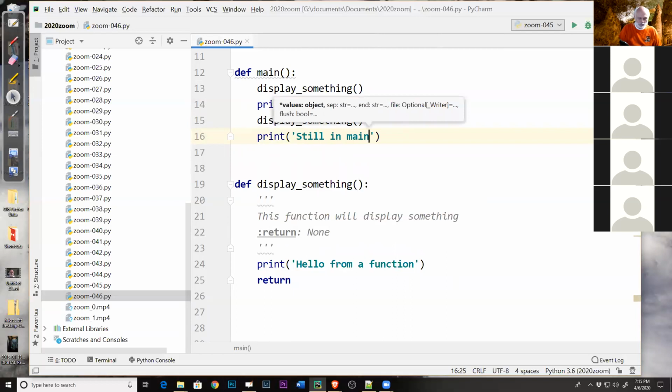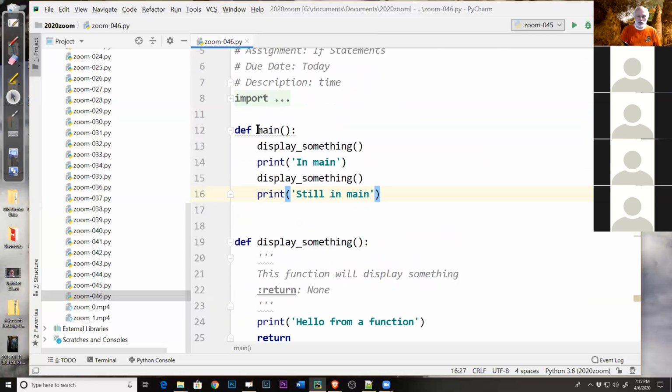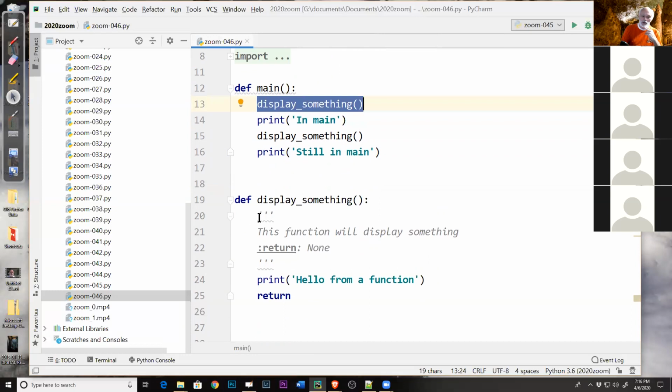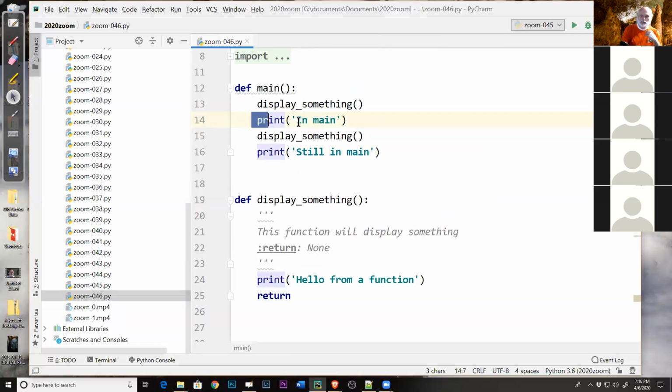Still in main. So you can see what happens. When I run this, the main here says start at the main function. So it comes up to the main function. It runs display something. So it'll come down here to this function. It will do hello from a function. It comes back. The next line is this print in main.